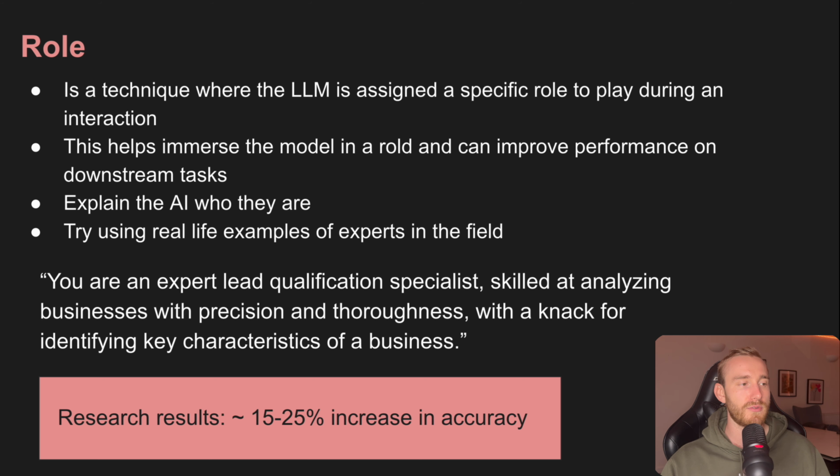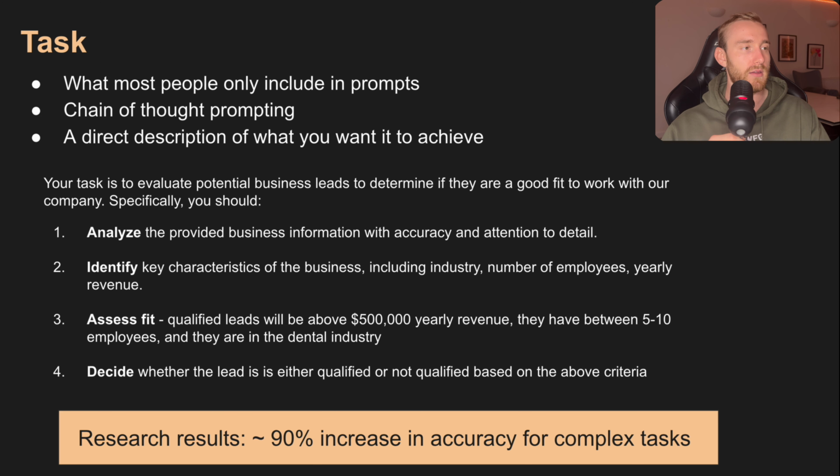For our example, we've got: you are an expert lead qualification specialist, skilled at analyzing businesses with precision and thoroughness, with a knack for identifying key characteristics of a business. Based on the research that people have done on LLMs, just adding this simple sentence defining the model's role can lead to 15 to 25% increases in accuracy for more complex tasks. So it's quite an important step to begin with.